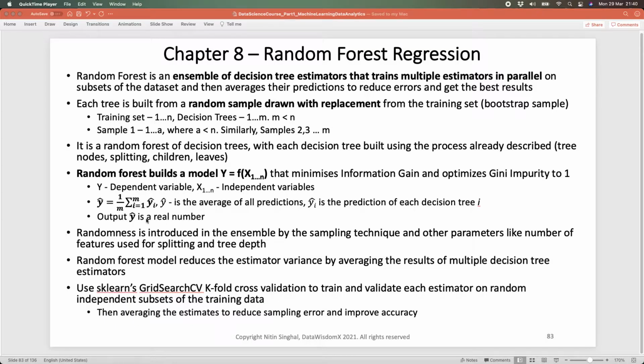Note that this output y hat is a real number, right? We are predicting values on a continuous scale, because it's a regression model and the bond prices are on a continuous scale. But you could apply the same thing to classification, which we'll cover in the classification lecture series, which gives discrete outputs.